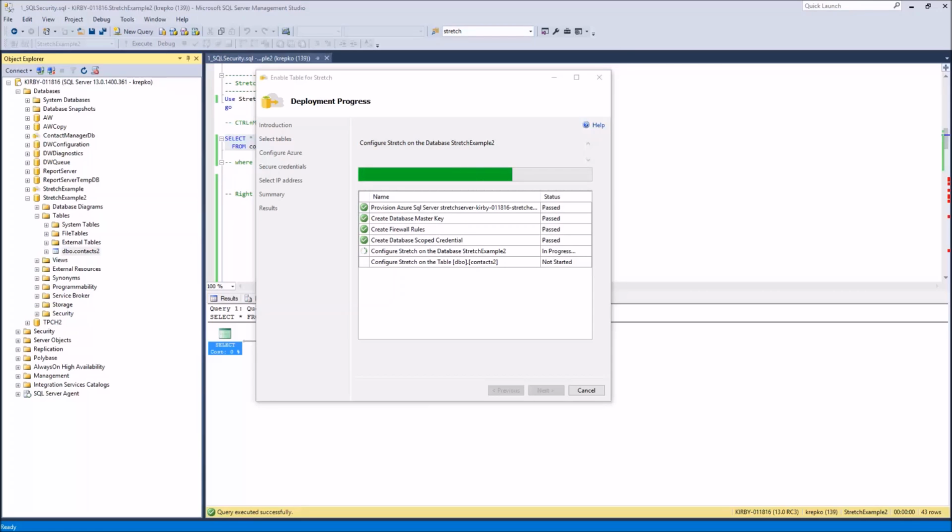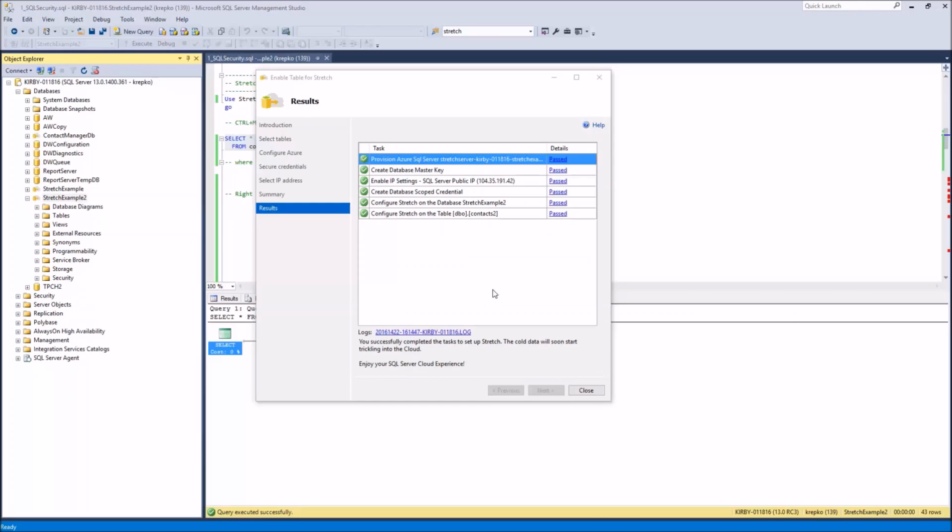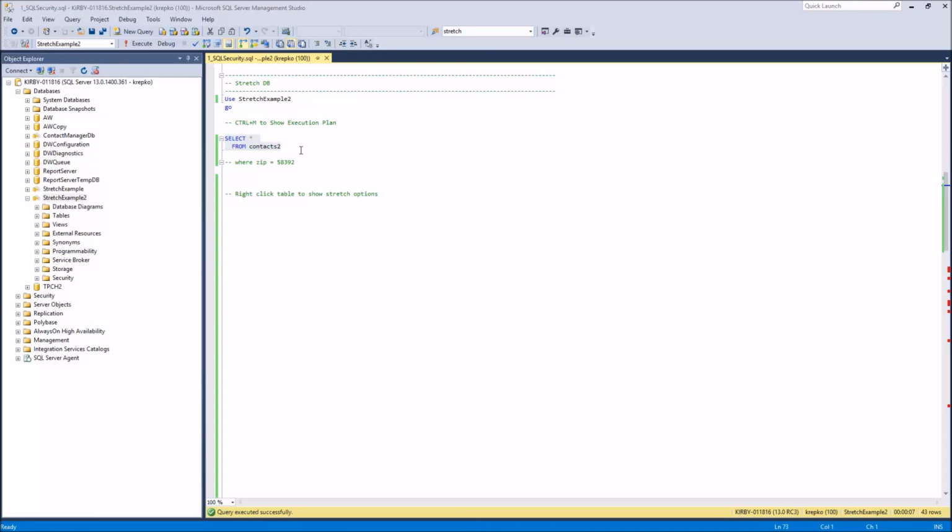We can see that it's still processing. Okay, as you can see, it's all done, it's all passed, so close that. Now that the wizard is complete, it may take a few seconds or minutes, depending on how much data you have, to actually migrate the data into Azure. If it's a really large table, it could even take hours.